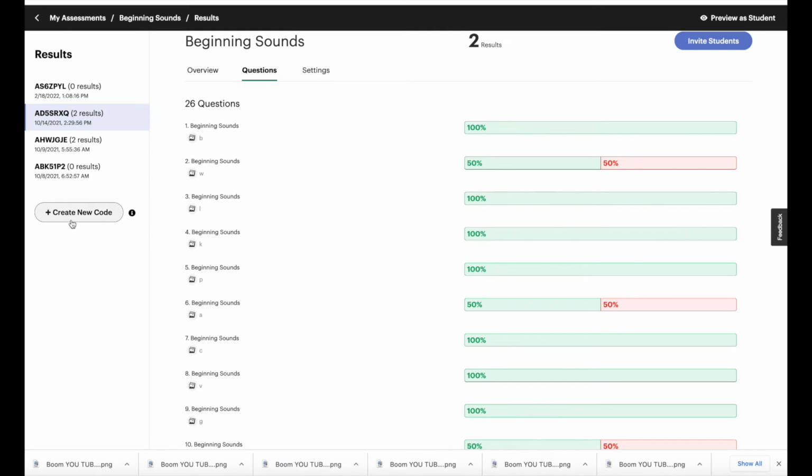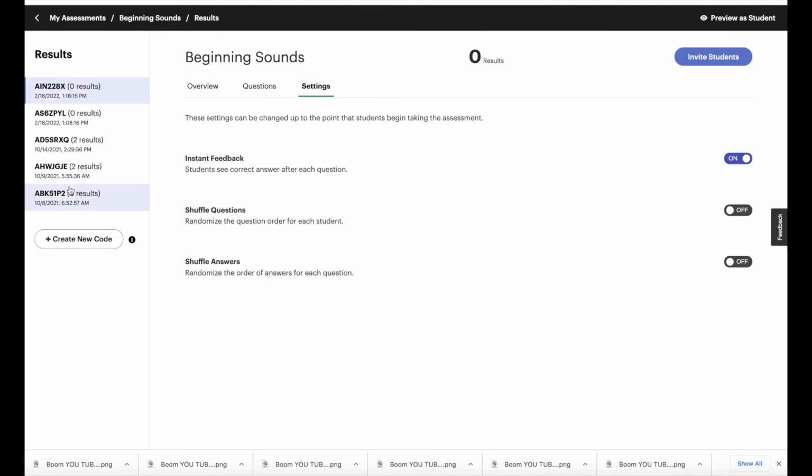What is this all about? When you are assigning an assessment, you can create a new code and that gives it to the students another time. So you can create this code. Now I'm going to have 5, but you can create a new code and invite students to do it again. This time, you can give it to them maybe after you've done a little reteaching and see if they can score higher. You also have some choices here.